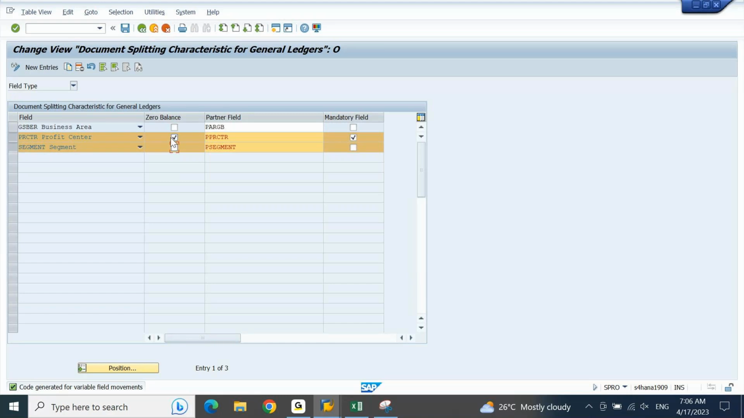If your document splitting is not working fine, the first thing that you'll have to check is if these settings are enabled or disabled. If you want to test document splitting thoroughly, this is one of the mandatory settings. These two must be enabled. Once these settings are enabled, go back.